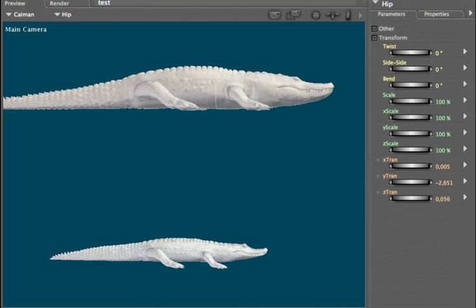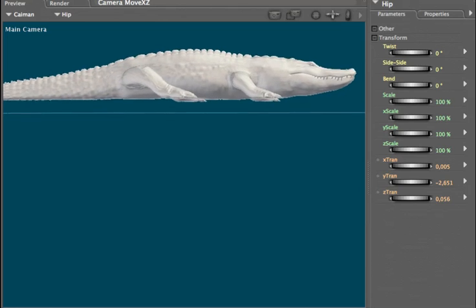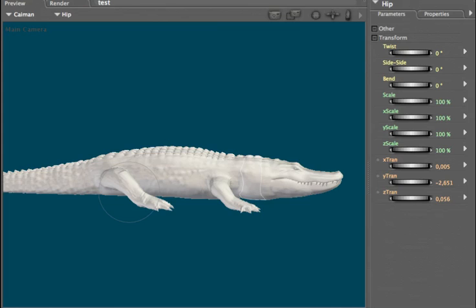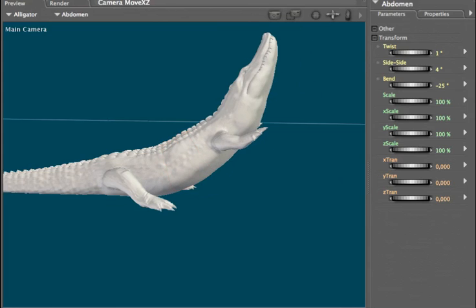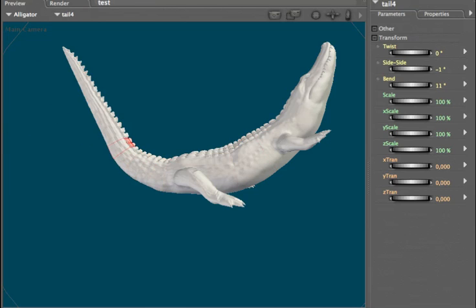Both the models share about the same joint system, and now I'm going to show you how the alligator can be easily posed, just doing some random posing. I'm not going to create any pose or particular setup, just experimenting with it.